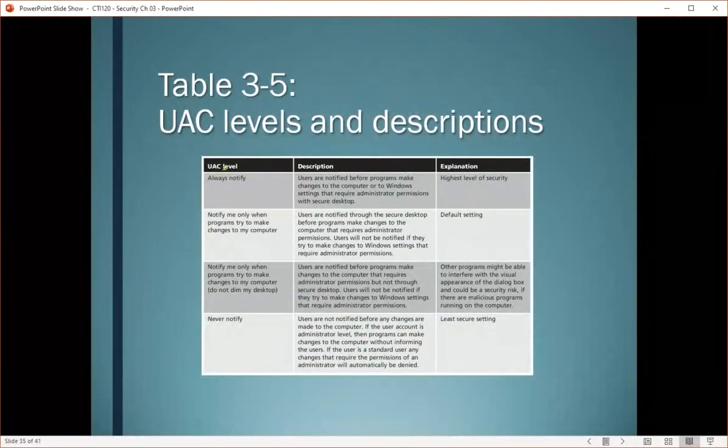So there are the four different primary levels of the UAC. Always notify, basically every time that there is a task that the UAC might consider potentially dangerous, it'll let you know, all the way down to never notifying any changes that are made to the computer. Now, of course, being a security-minded person, anything below, I would say, the top two levels, you start removing that level of intrusion.